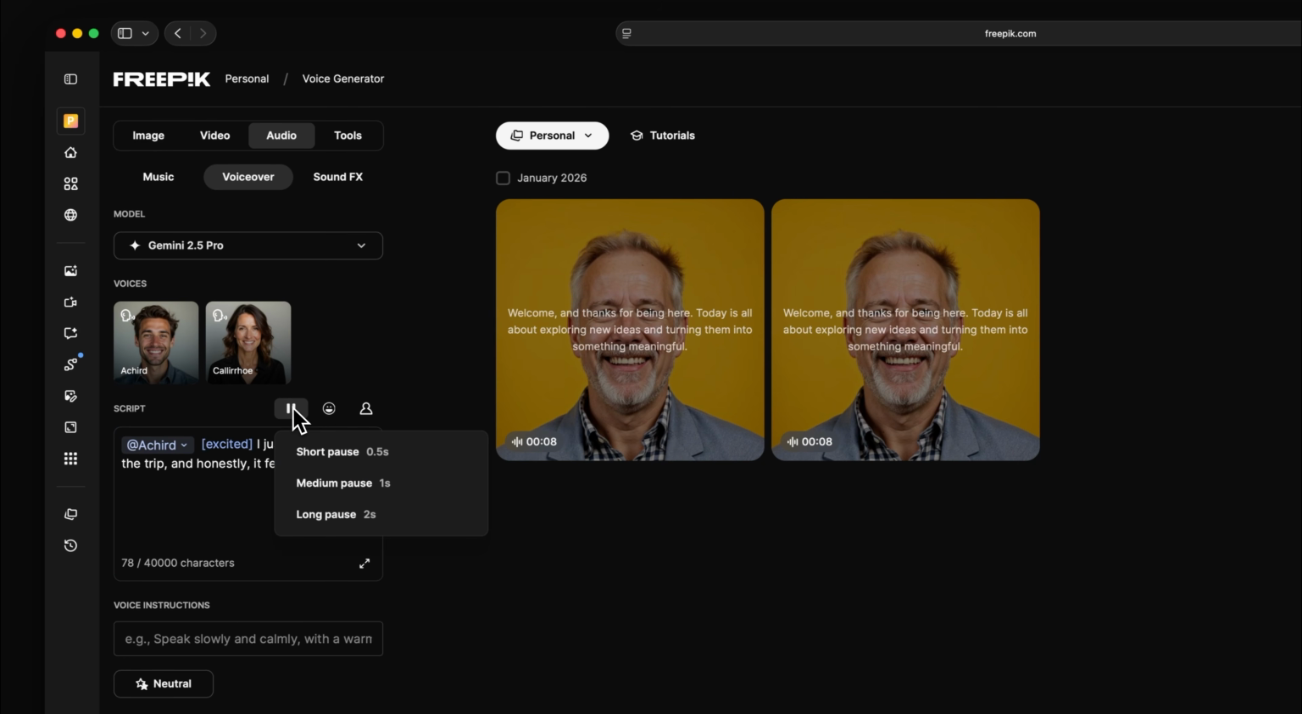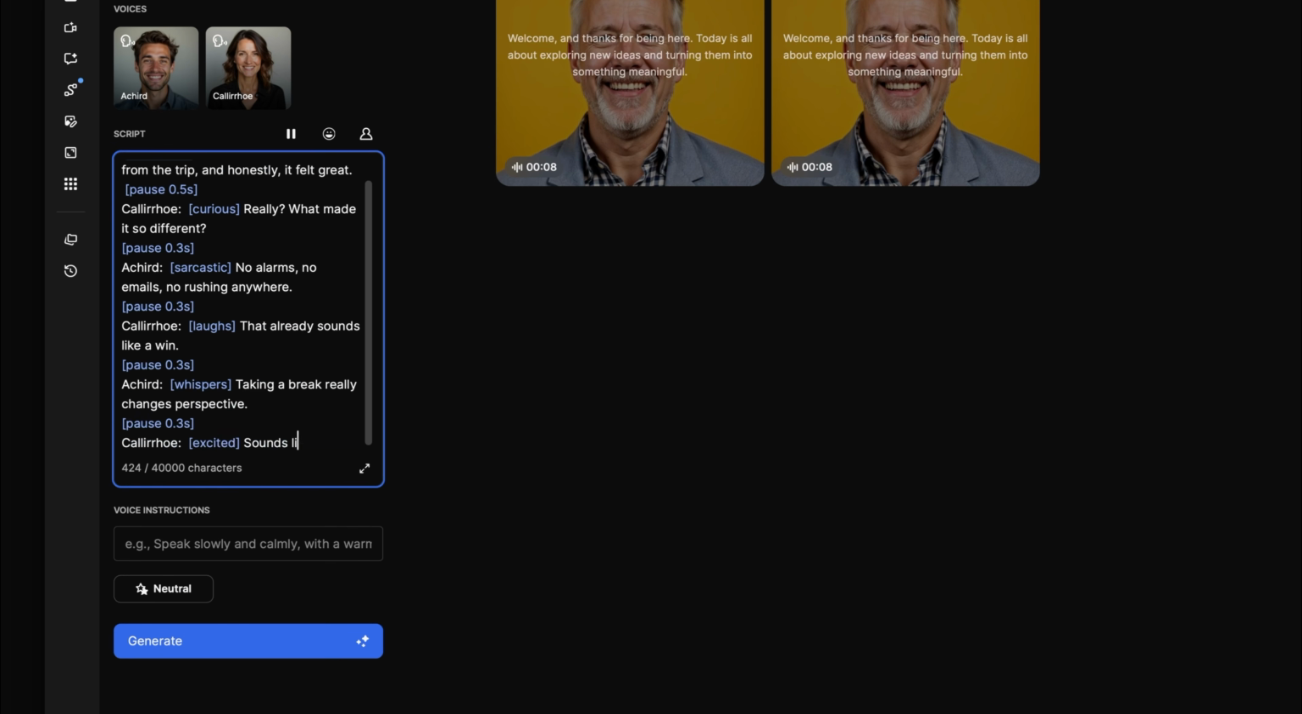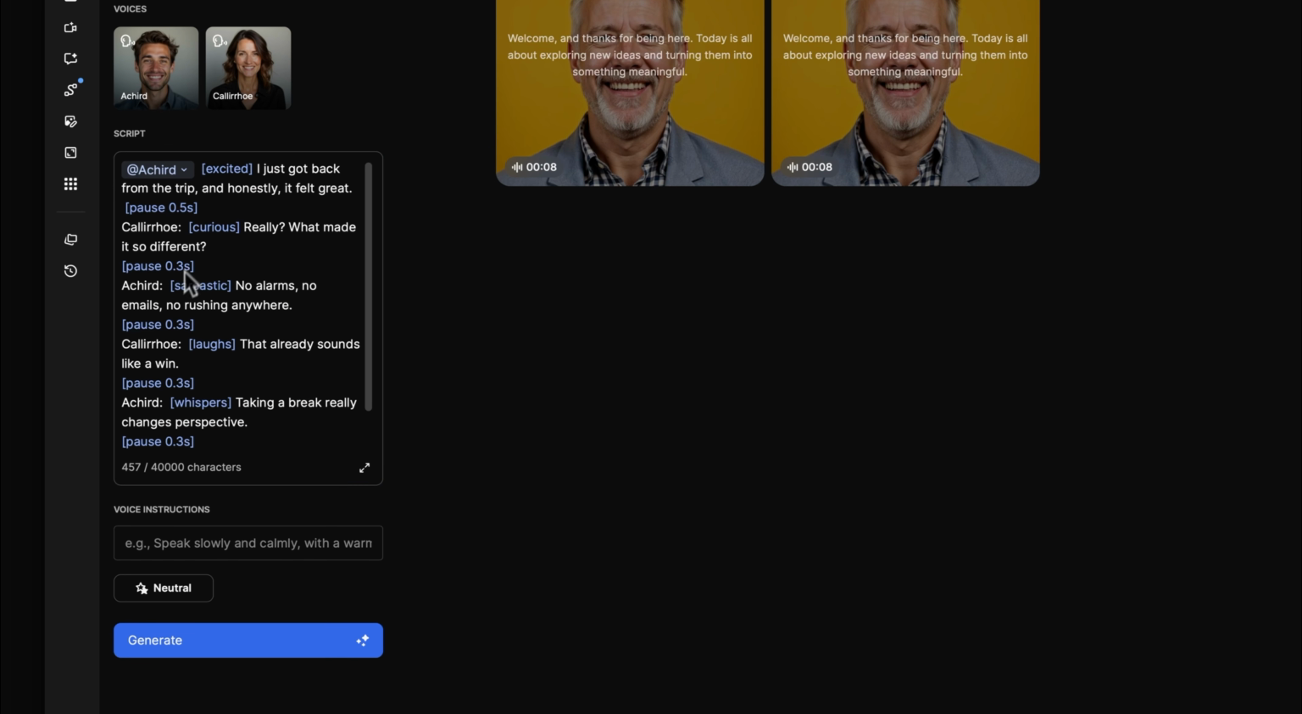Between lines, we can insert pauses to control the rhythm of the dialogue. This helps create more realistic timing, just like in a real conversation. Below the script, we can also add voice instructions to shape the overall delivery. For example, natural and conversational delivery, relaxed pacing, friendly tone, clear articulation, no exaggerated acting. Sound like 2 people having a casual conversation.